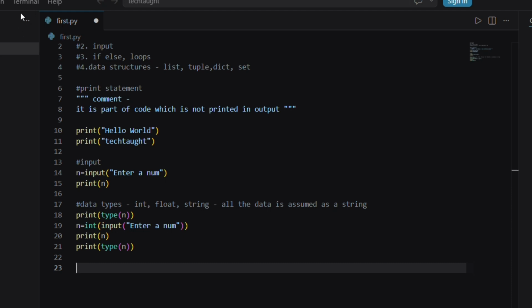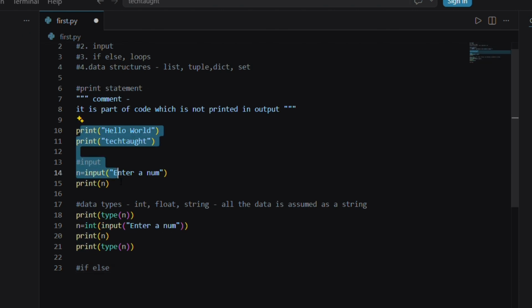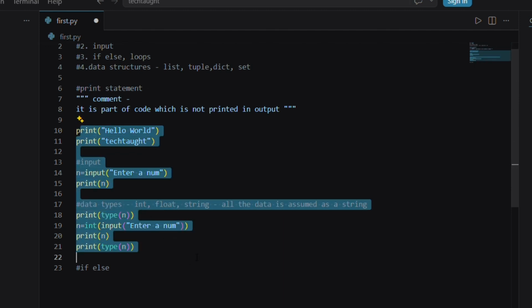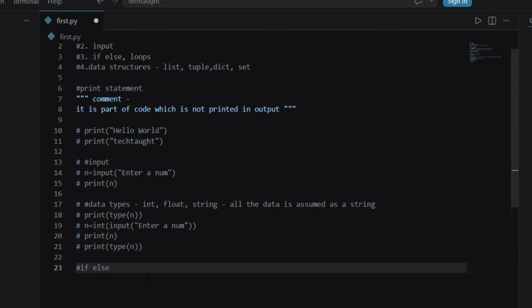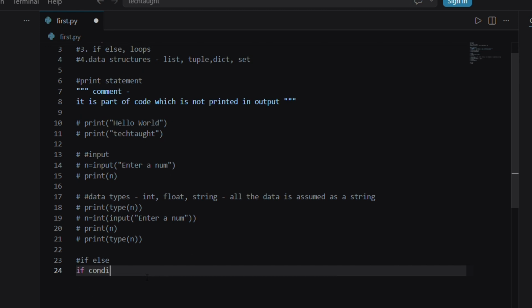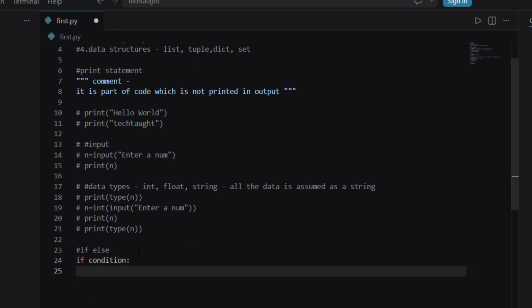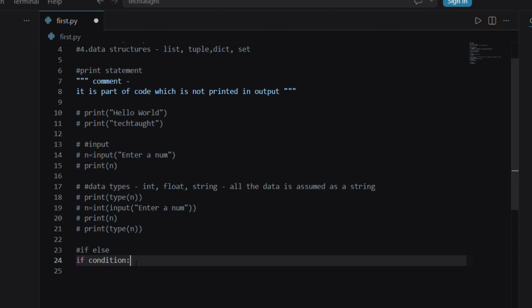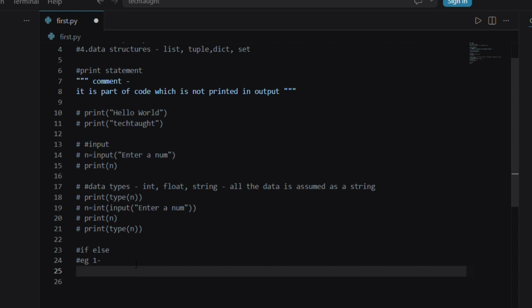We are now doing if else statements in Python. If else is a conditional statement which is used to check a condition before printing any output. I'm commenting out this whole part so that it is not printed, and I'm going to use an if else statement. What is the syntax of if else? If condition colon, print output. In other programming languages we use curly braces for a block of code, but Python prefers indentation, so we use a colon.